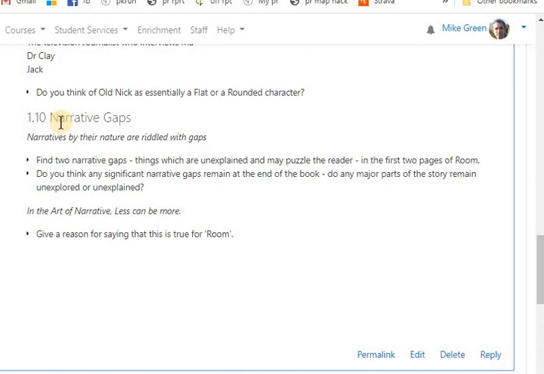So if we apply that to Room, I would like you to go to the first 2 pages of Room and find 2 narrative gaps. So this is a close reading exercise, 2 specific things which are unexplained and may puzzle the reader. Because I think Emma Donoghue is using gaps and narrative gaps very consciously and deliberately, particularly at the beginning of the book.